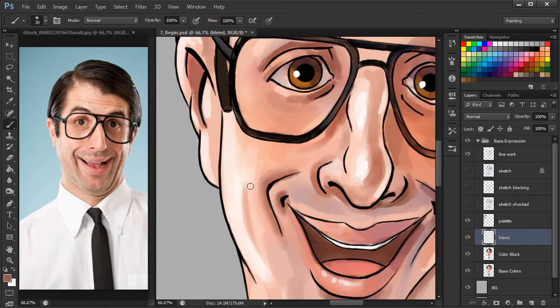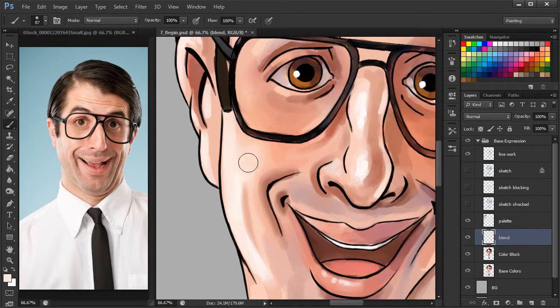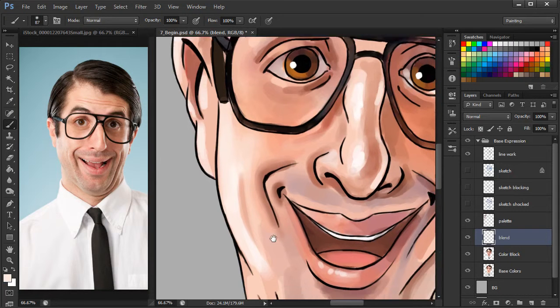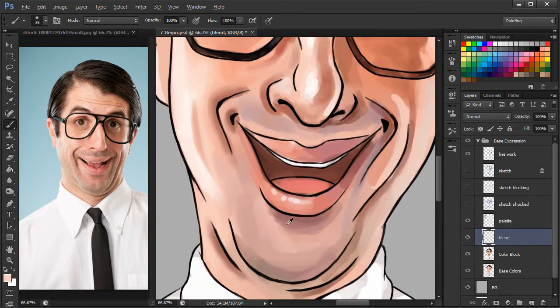Again, this is just a personal preference. I like to sample quickly by holding down Alt and using that eyedropper tool, and I like to change my brush size quite frequently. So I just go around working on these different areas, starting to flesh them out, smooth them out, and get rid of some of this rough blockiness that I've got painted in here.